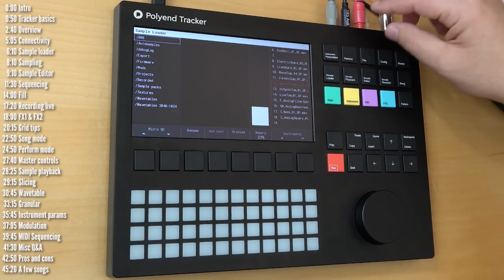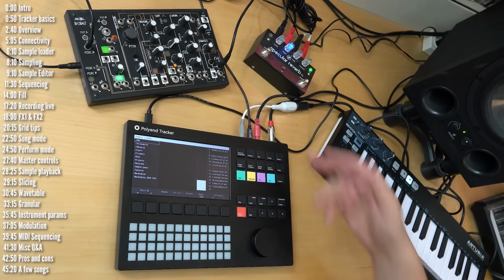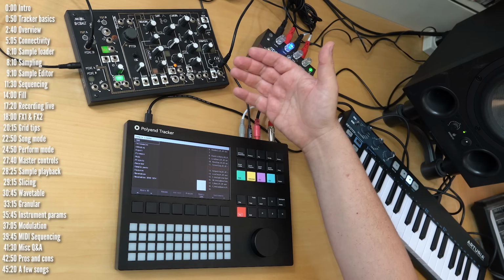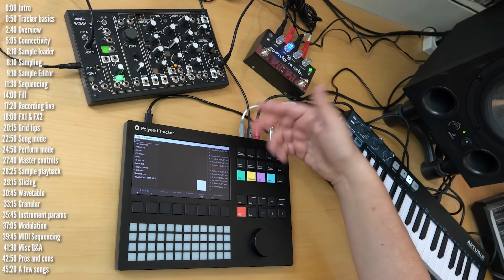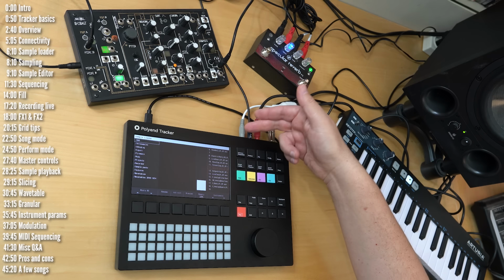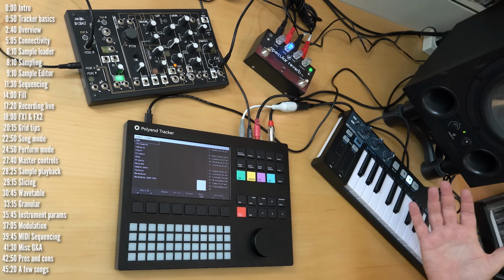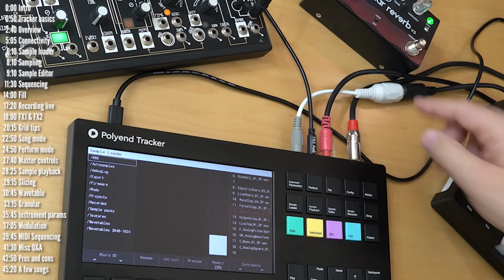MIDI in and out can also be sent and received over 3.5mm TRS cables like these. Tracker supports the MIDI TRS-B standard, so if you want to work with TRS-A type instruments, you'll need a TRS-A to B converter cable, but for other TRS-B type instruments, a regular 3.5mm headphone cable will work. If you want to work with MIDI instruments that have a 5-pin MIDI input or output, you'll need to use one of these dongles. Tracker comes with them.